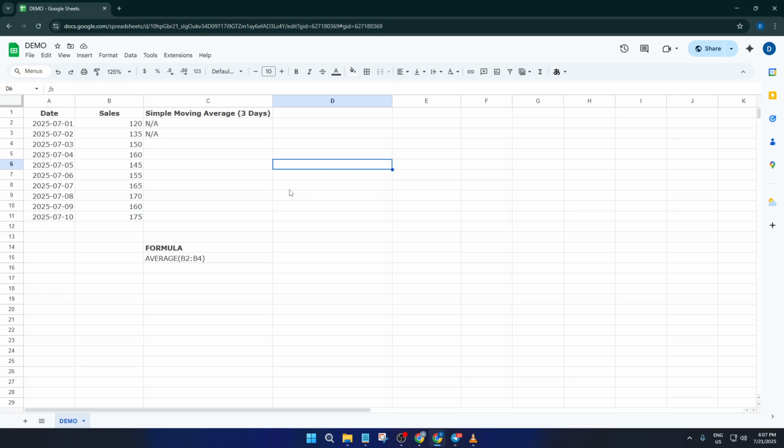First, let's get started in Google Sheets. Imagine you have your daily data laid out in column B. Maybe it's your step count, the temperature, sales numbers, whatever you're tracking. Now, to get ready for our moving average, click on the header in column C. That's the cell right at the top above your data. Here, enter the title, Simple Moving Average 3 Days.